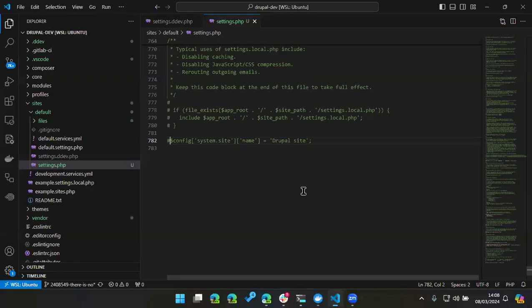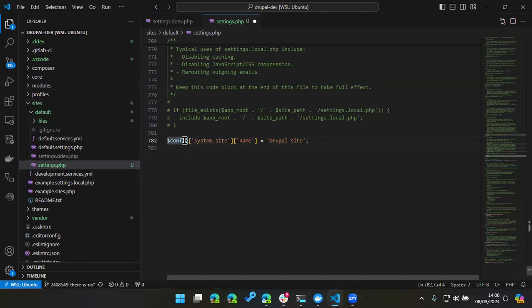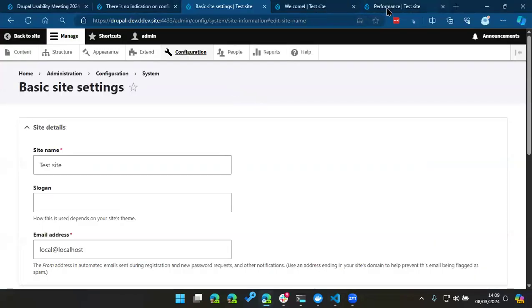So to demonstrate it, if I open up VS Code here, I have this line here, I'll uncomment. This is in the settings.php file, just the one you can edit under sites default. And I've added the line at the bottom, that's the config variable, and then it's the object, which is system.settings. And then I'm overriding the name property to say Drupal site. So I'm going to save that. I'm going to come back over here.